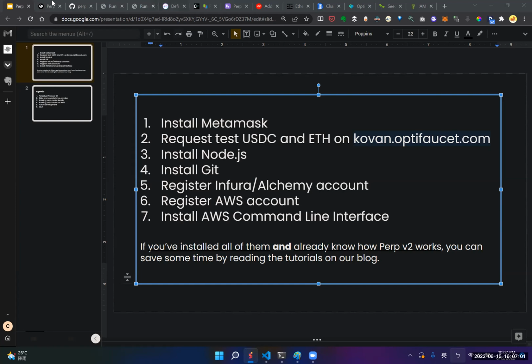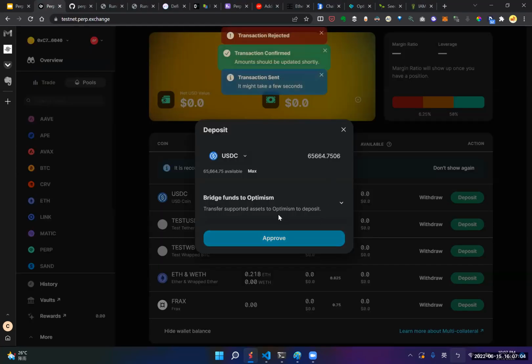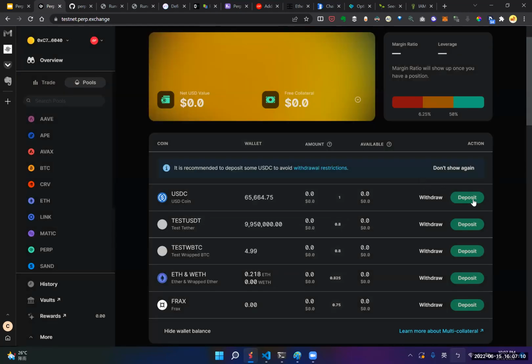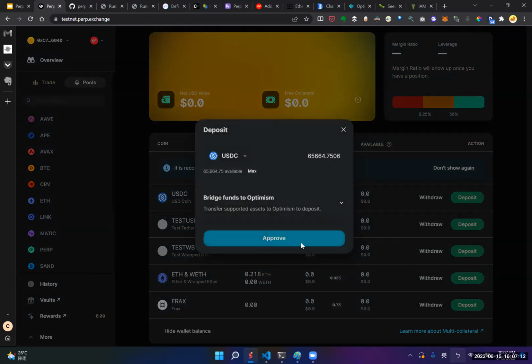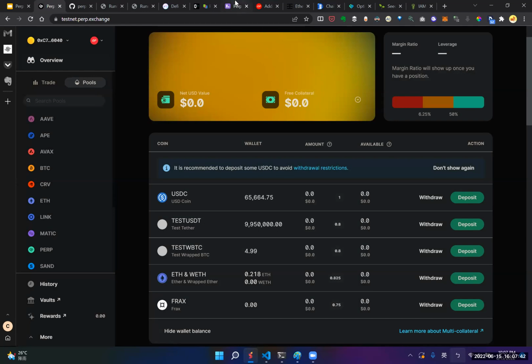Great. Let's get back to our testnet. So as I mentioned, users could deposit on our protocol. Today it is so slow. Well, let's try it again later.